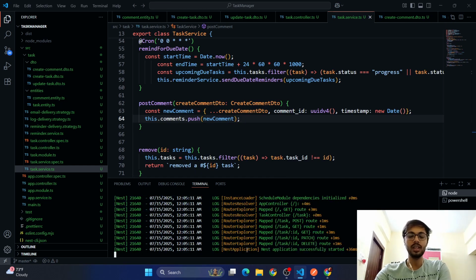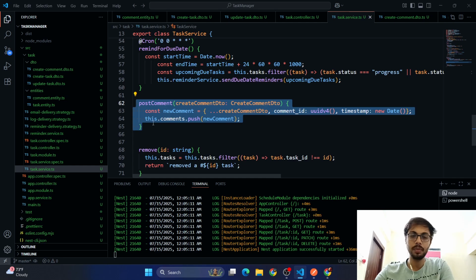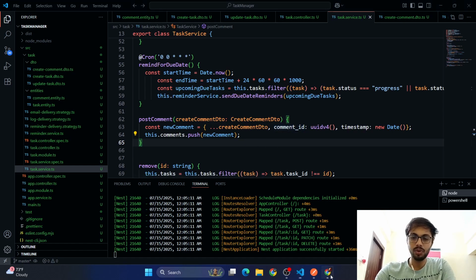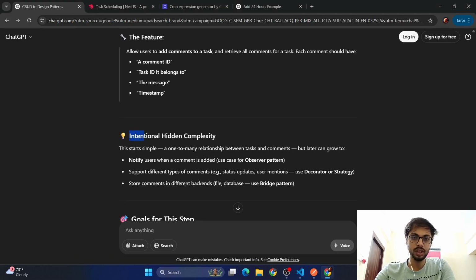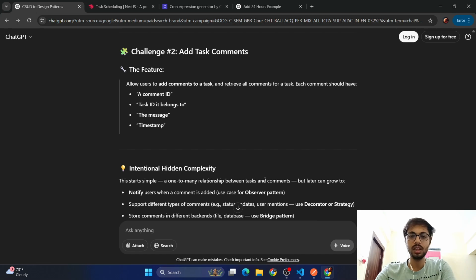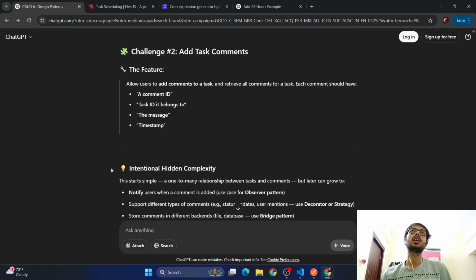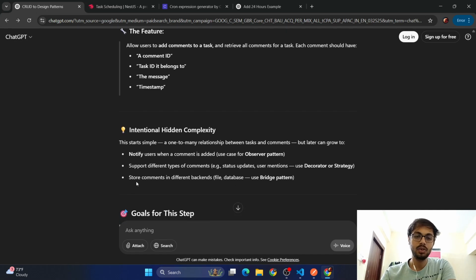Now I'm not even checking these functionalities because that's not the intent. I'll just show GPT how I implemented it and try to improve the code quality, so intense SOLID and complexity. You start simple. I want to manage relationships between tasks and the data can grow. Notify users when a comment is added: use case of the observer pattern. Okay, so when a task has a comment, we get all the users of the task and then notify them.